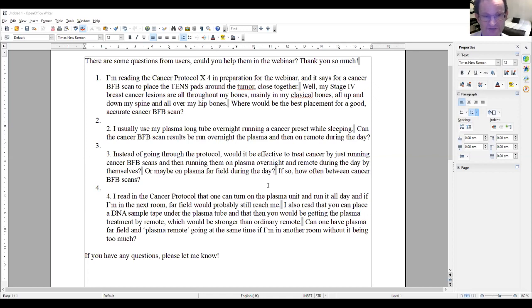Question number 3. Instead of going through the protocol, would it be effective to treat cancer by just running cancer biofeedback scans and then running them again on plasma overnight and remote during the day by themselves? I think that opens up a can of worms in terms of the question, because the other aspects of the protocol and the other frequency sets are there for a purpose. Now, you can try and do it without, but if you're dealing with cancer, which could possibly get worse, I personally would be more inclined to follow the protocol as far as you can. It's been created for you, and it's worthwhile doing them.